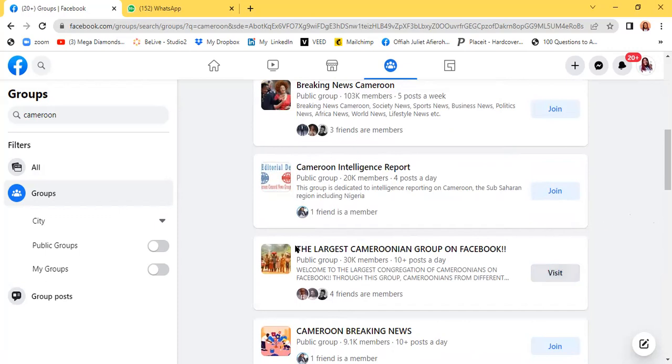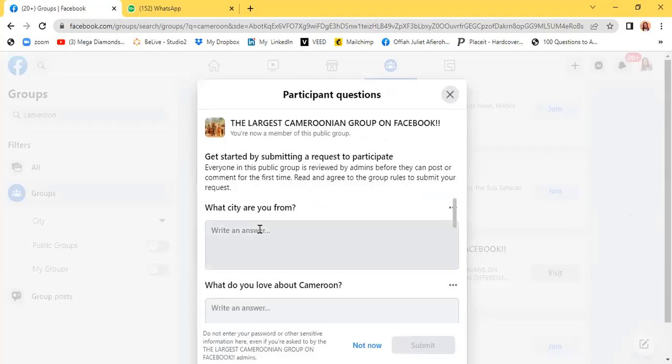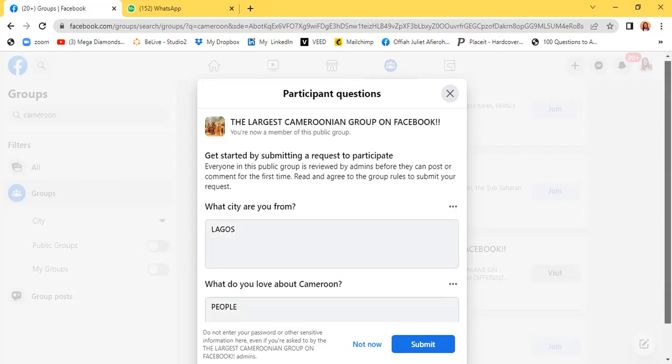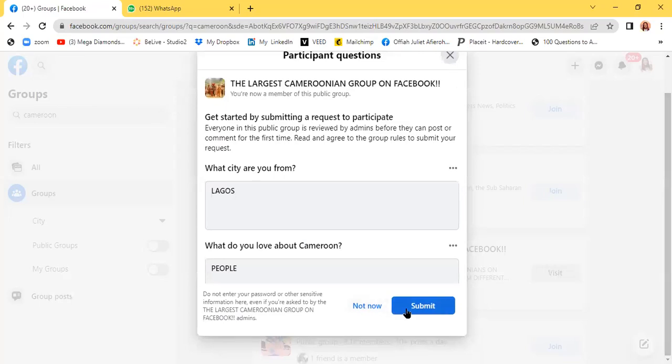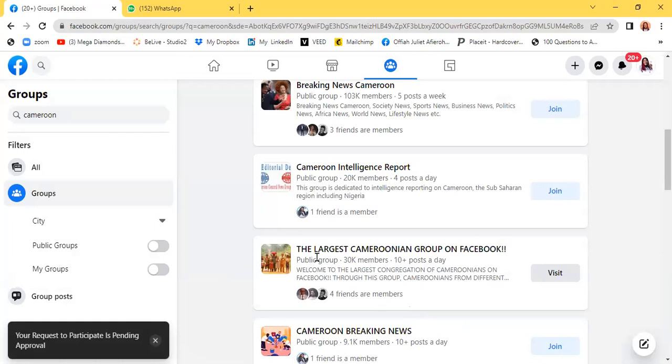So the largest group. What city am I from? Lagos. What do you love about Cameroon? The people. Okay. So sometimes if you see all these groups, they might need these requirements before they add you. Usually it's just for, you can see now they said it's pending. So it's just for formality.